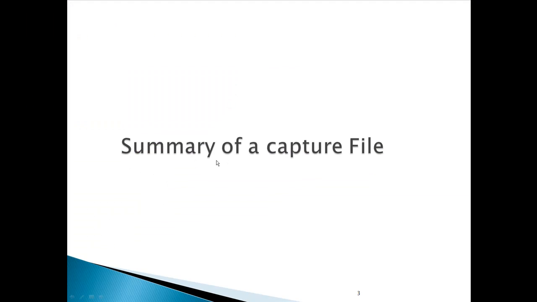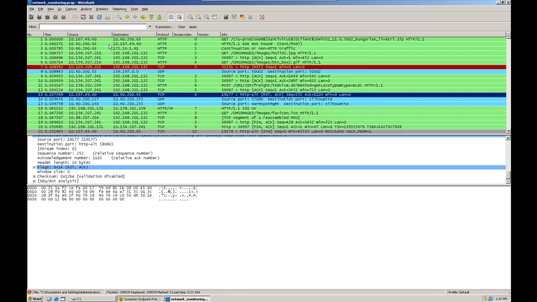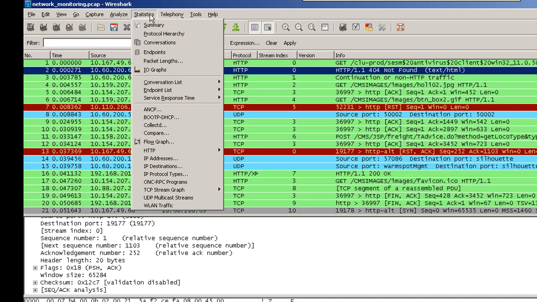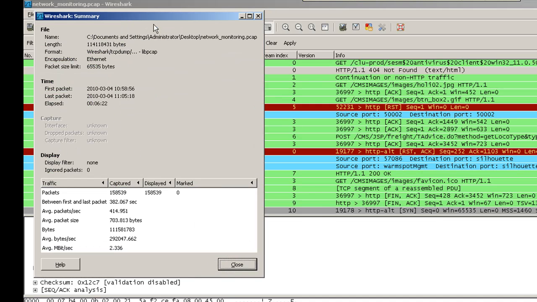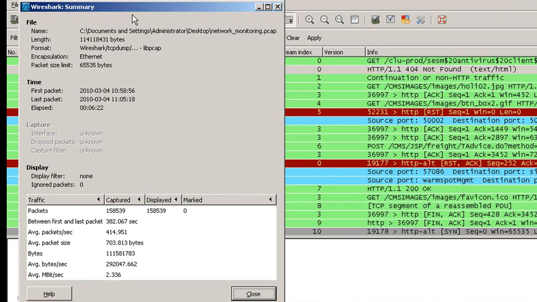Now we'll take a look at how to see the summary of a capture file and how it can be useful to you in analysis of the capture file. For looking at the summary of the capture file, go to statistics and click on summary. You will see the name of the file, the length of the capture, and the packet size limit. You can see here the timestamp of capturing the first packet and the timestamp for capturing the last packet. That will give you how long this capture was running. If you are using any display filters, you can see those over here as well.